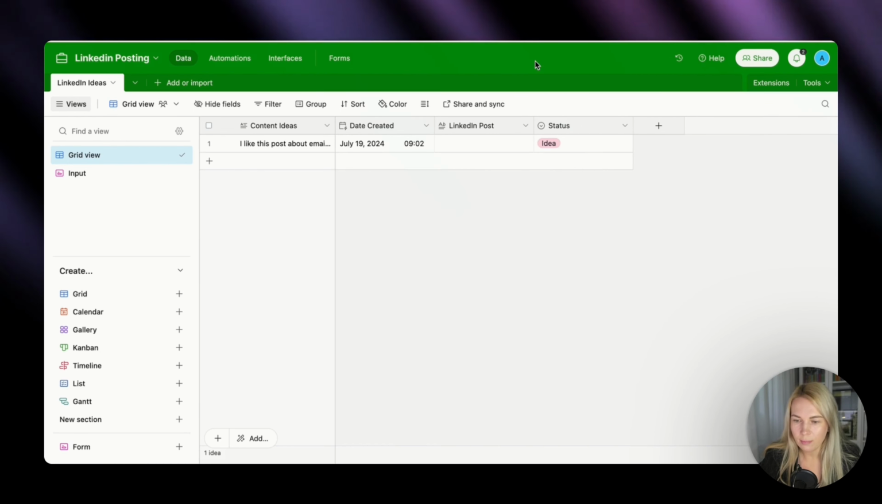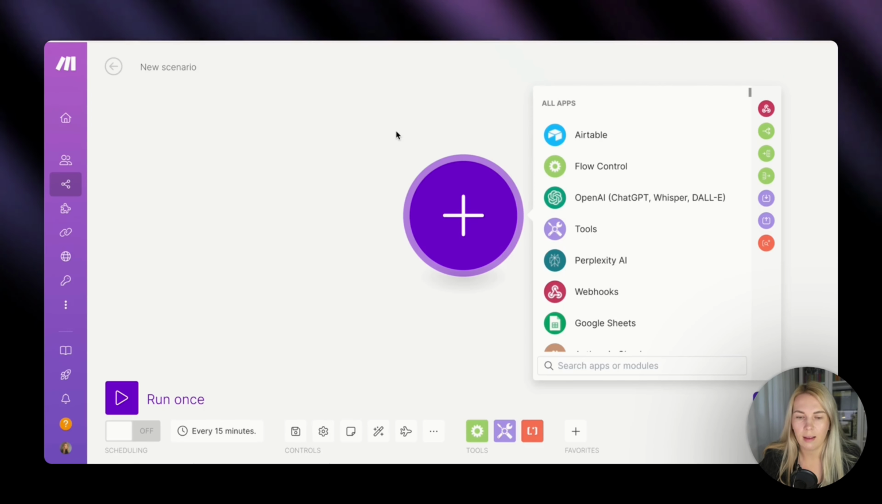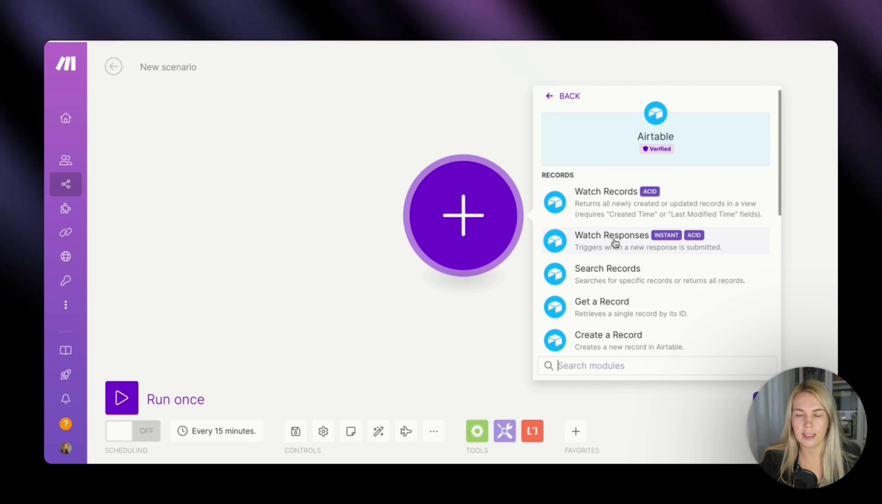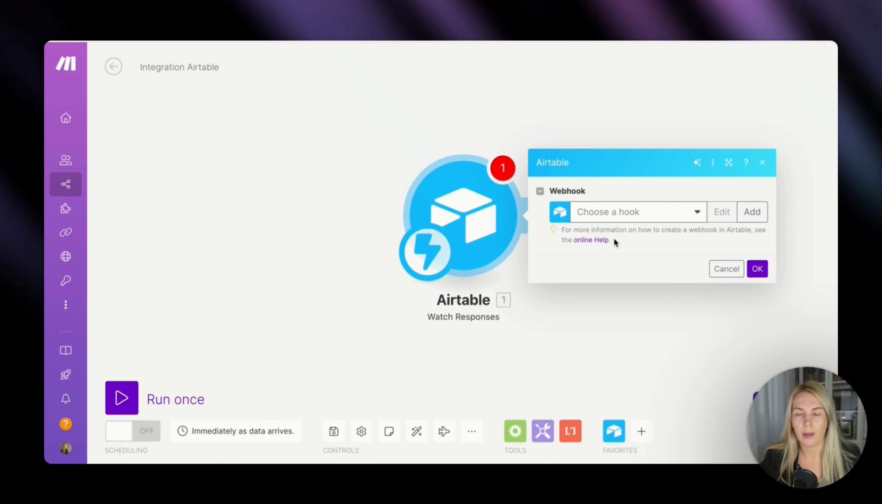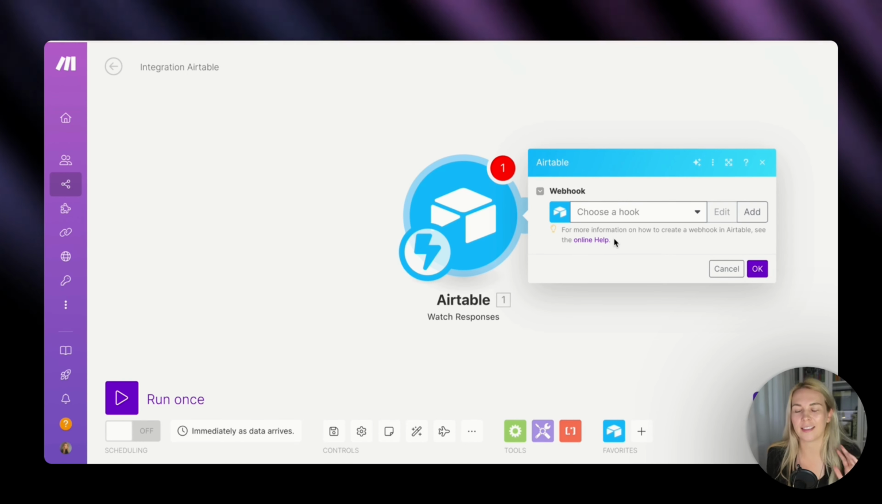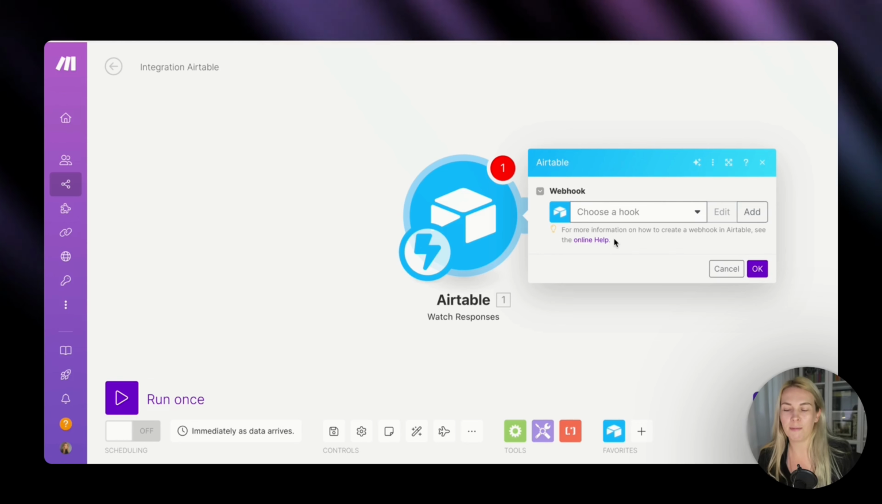So now we're going to make.com, open up a new scenario, and the trigger is going to be Airtable, but we're going to choose the watch responses, the instant trigger. Now we have to set up an Airtable webhook here, which is a bit more technical than I would love to do, because I'm a non-technical person myself, doing marketing mostly.